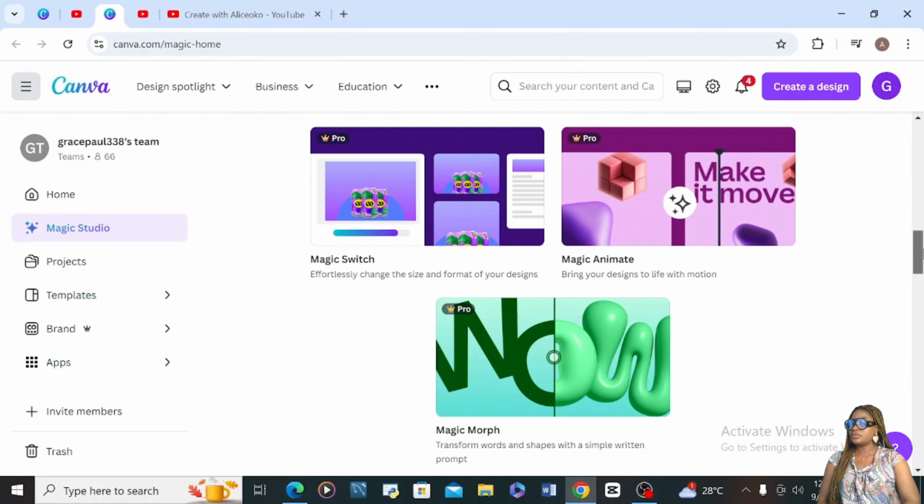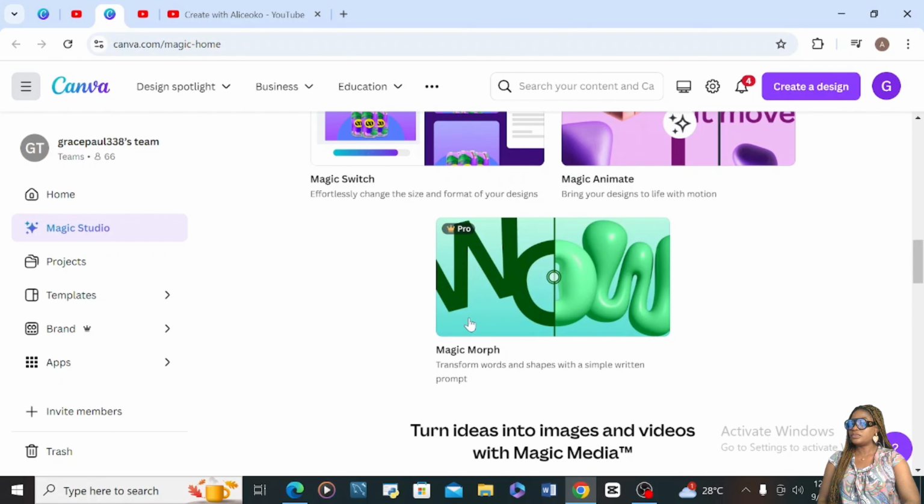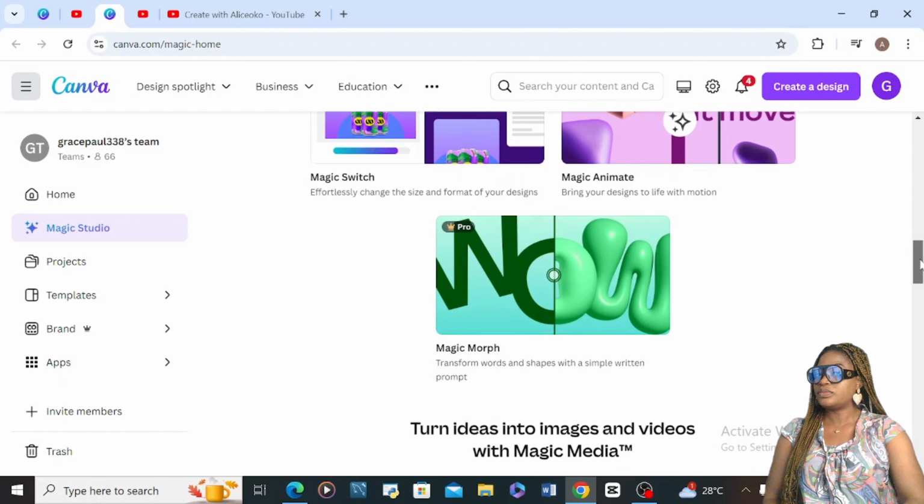So here we have Magic Switch. Magic Switch says effortlessly change the size and format of your design. Then here is Magic Animate, where you can also animate your design, and as you can see, this is also a pro feature. Magic Morph transforms words and shapes with a simple writing prompt.